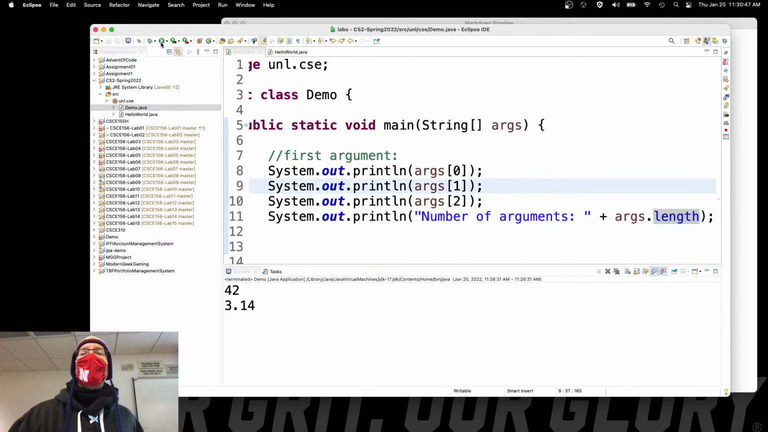Now, if I'm going to go ahead and run this, then what do you think is going to happen here? Do you see a way of giving a command line argument?